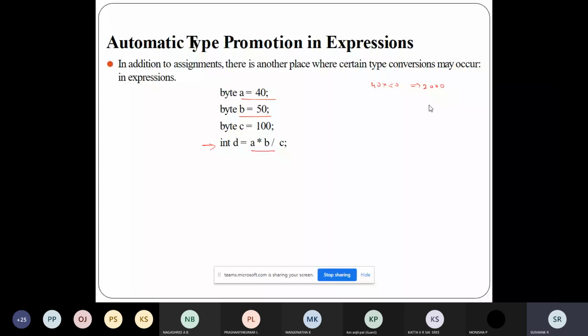You know that the result 2000 is coming out of the byte range. The byte range is from minus 128 to 127, but here we are talking about the value 2000, which is outside the byte range. Because of this, what will Java do? When Java is evaluating the expression, it will convert byte and short into integer.